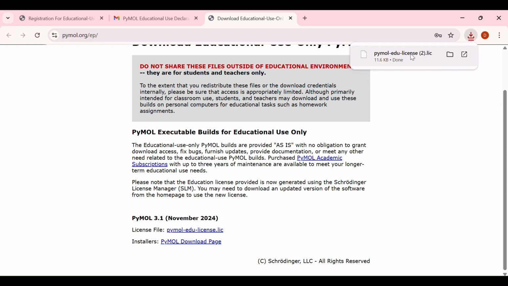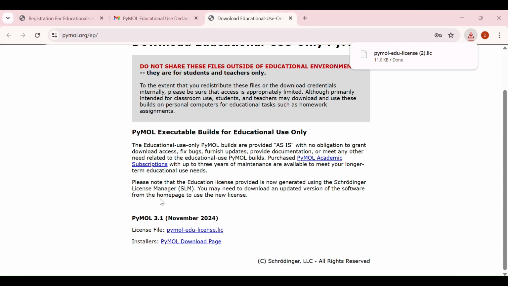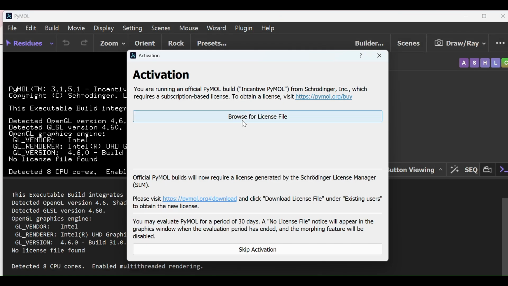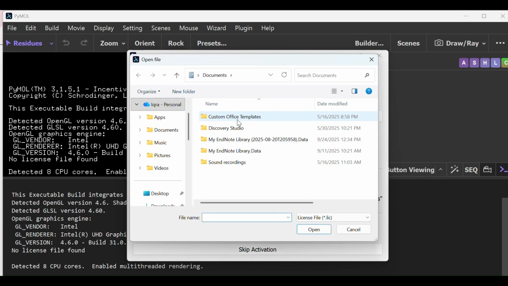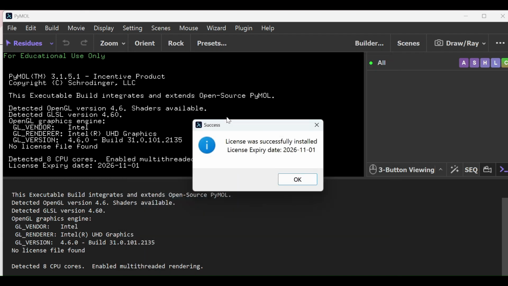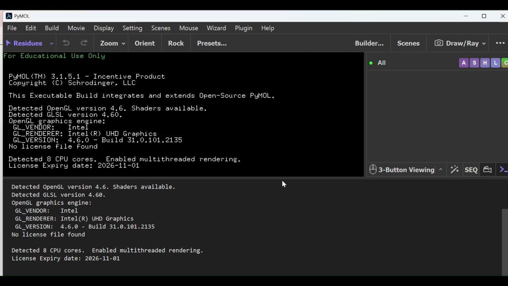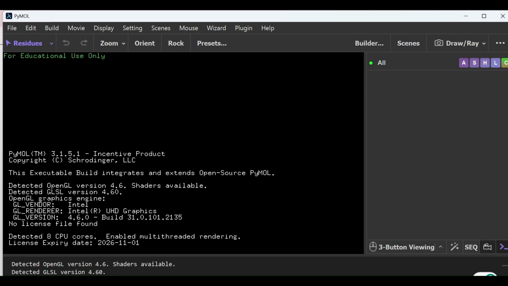It just downloads this license file, and now open your PyMOL, and to activate PyMOL you have to browse for the license file. I just enter it and it says that the license was successfully installed, and it mentions the expiry date too. Click on OK, and now you can use your PyMOL for research and education purposes.